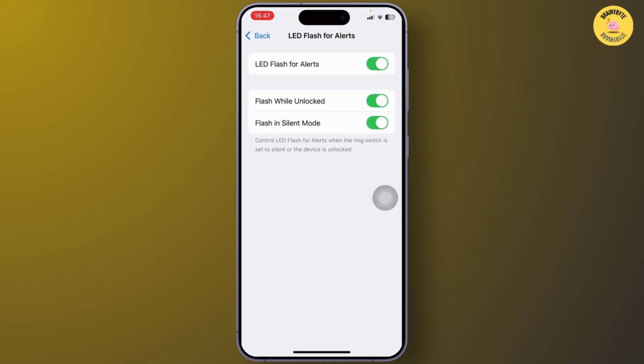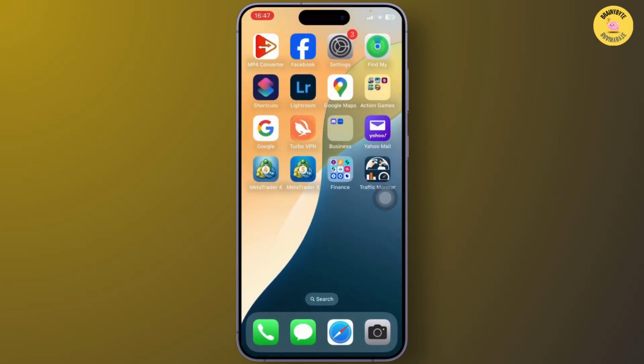And with that, now your iPhone will flash when you get a text or a call. And that is basically how you do it, guys.